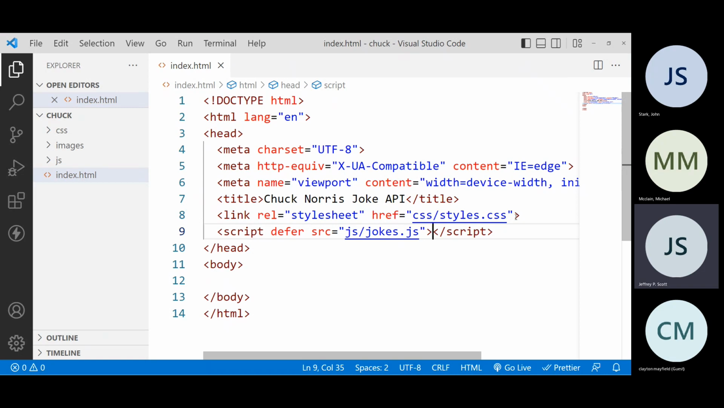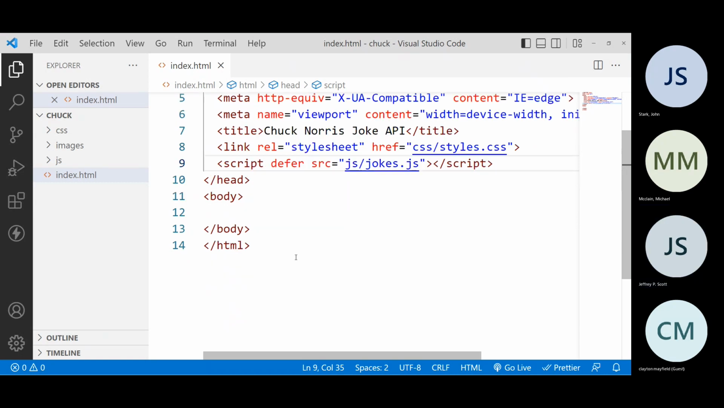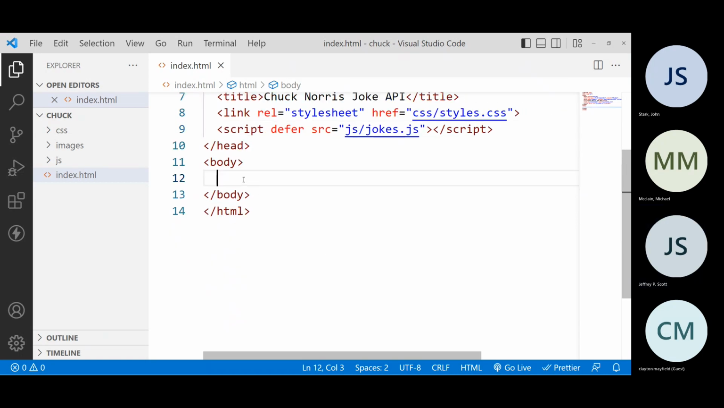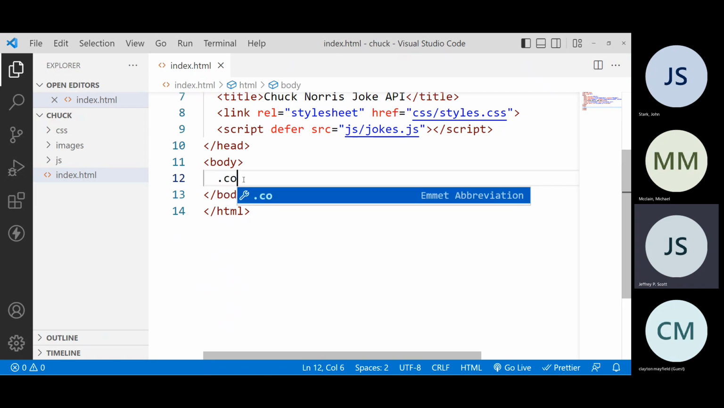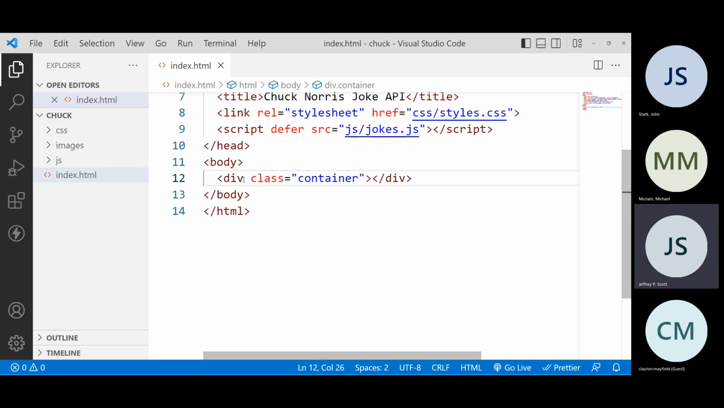I'm not going to run it now. There's no body, so nothing is going to happen. I could, but there's really no reason to do that right now. So coming into the body, again, probably about 10 or 12 lines. I'm going to use a div that's going to be of class container. So dot container, hit tab. There's my div with a class of container.